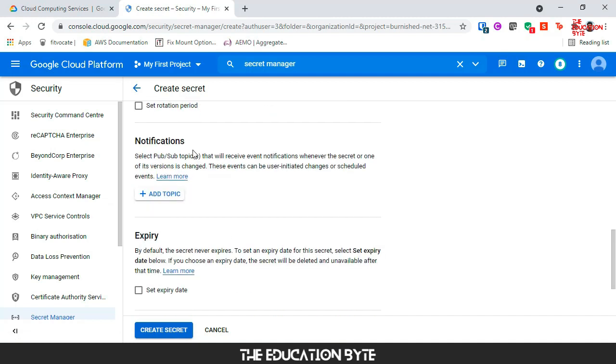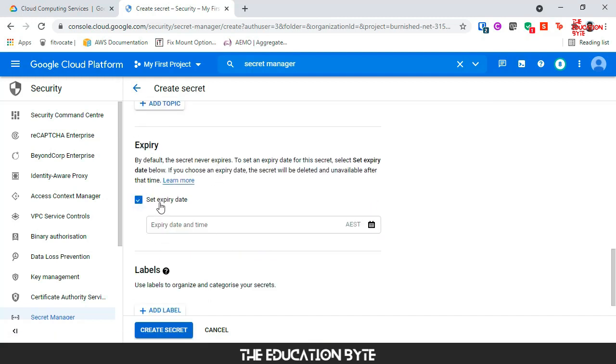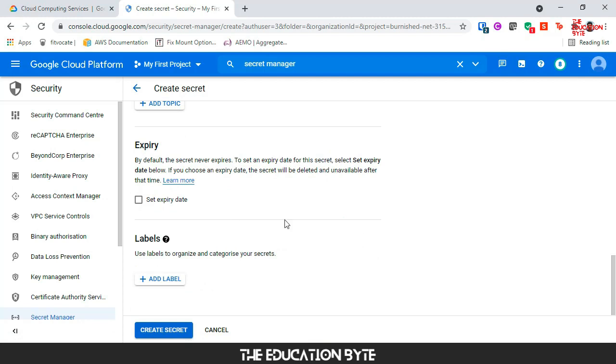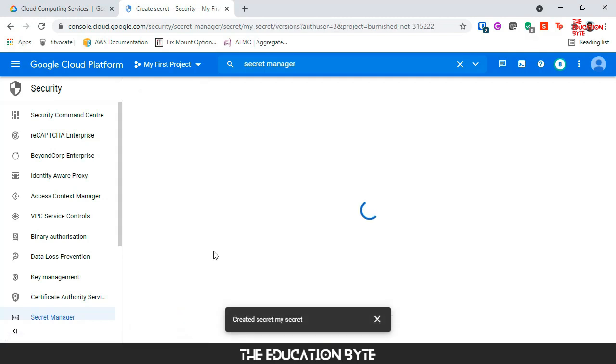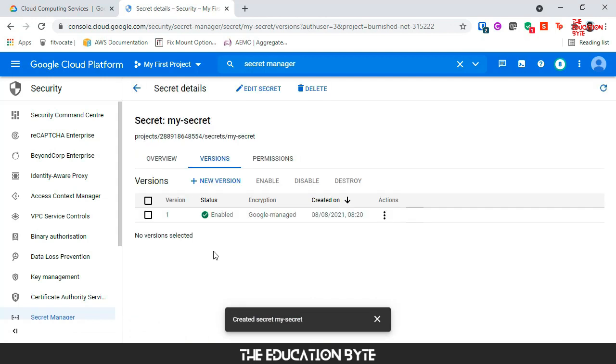You can set a notification to PubSub whenever the secret or its version are changed. You can set an expiry date if you want, and you can add labels to organize and categorize your secrets. Well, we are not going to use any of that. We are just going to simply create the secret. And that's pretty much it. So we have the secret here.